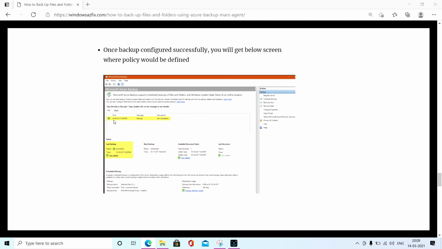Here you can see the green mark, which means the backup is successfully enabled. The first time you will get a warning message here. Basically, you have to trigger the initial backup. This is all the job you will get here. Once the backup is configured and triggered as per the defined policy, you will get all the backup history from here.